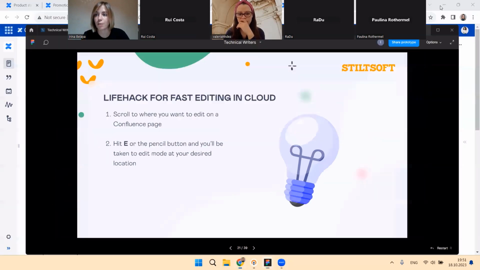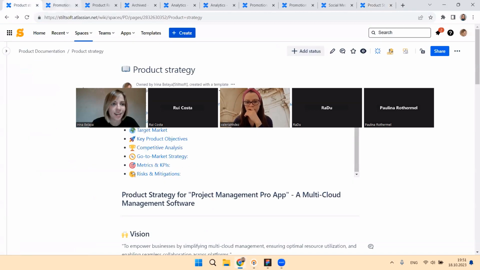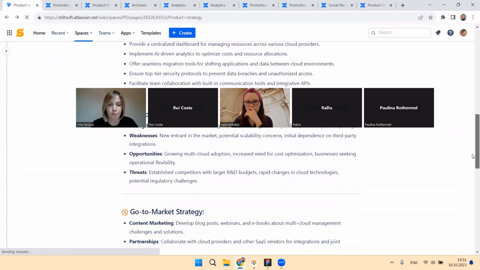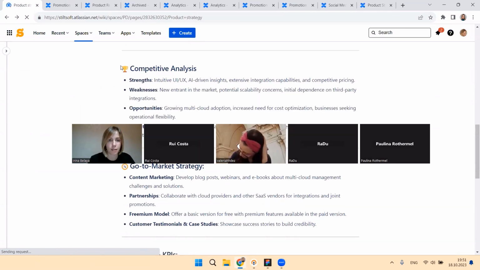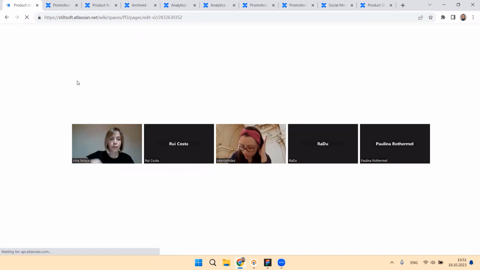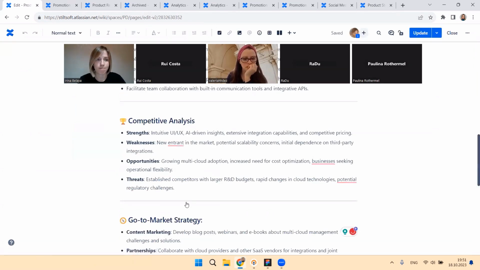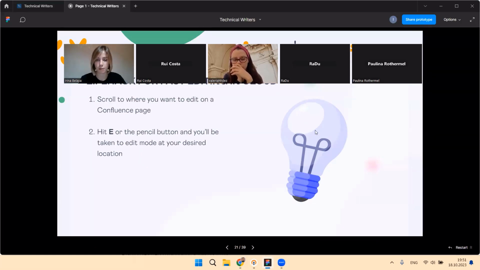I want to navigate fast to Confluence Cloud, but I need to go back. Okay, let me refresh the page. For example, if I want to start editing somewhere here, I just press E and my page goes right to edit mode, and you can start editing right at this place. Yeah, this is it. Okay, move on.